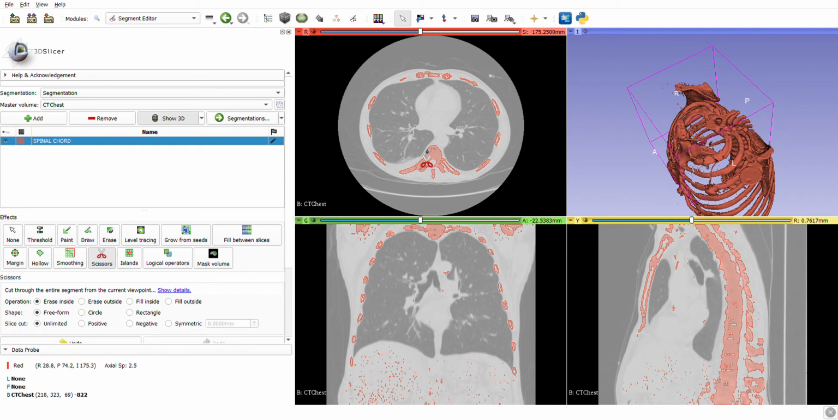Now I will remove the rib cage. Again in the top view only I am selecting this. I am drawing a path again, and I will close the path, and I will release the click.